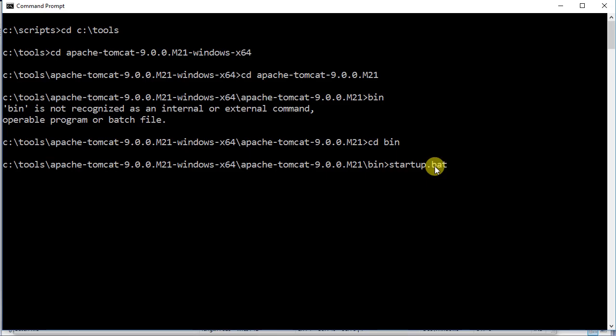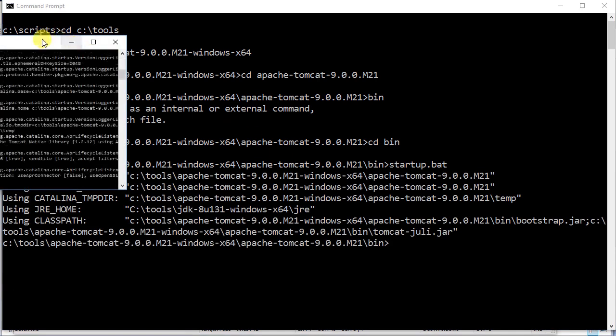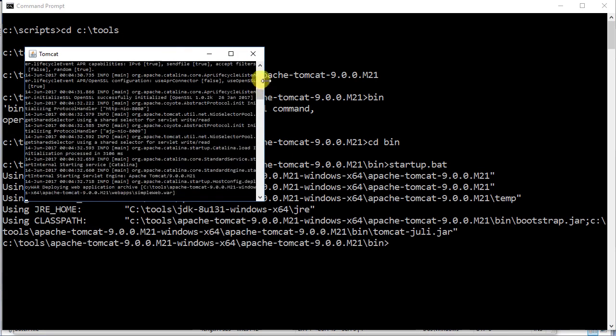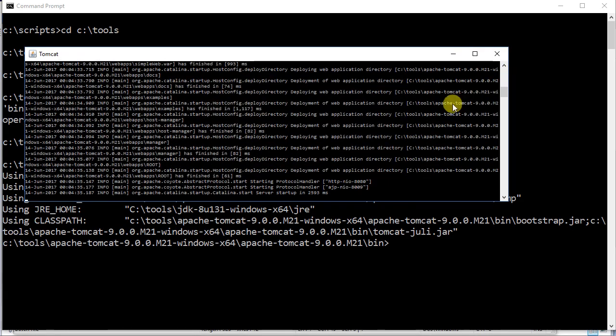Otherwise, if you're running on a Unix system, you run the .sh file. So if I run startup.bat, the Tomcat server is starting up. It's pretty quick. The two things to note here: one, it says the server has started up in around 2 seconds. And also you need to note down the default port it uses, which is 8080. This is the port we'll be using to access the Tomcat server.